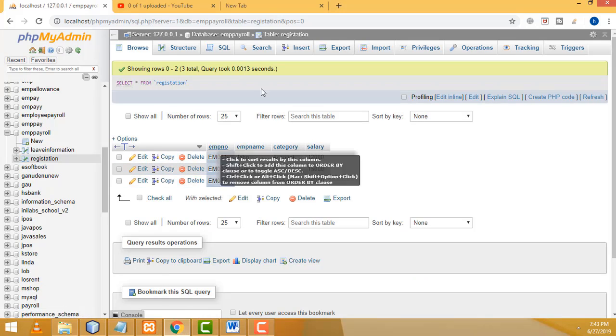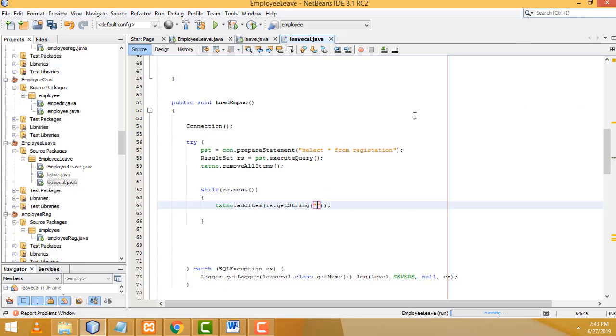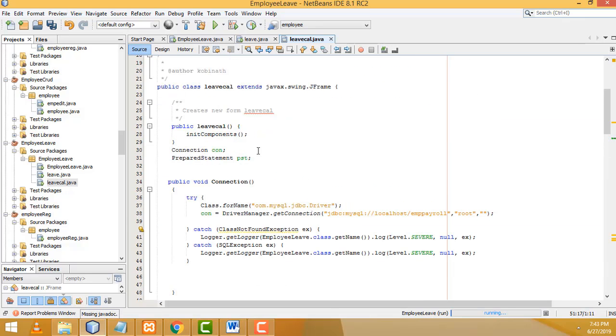Employee number I'm going to load from the registration table. So you have to simply write emp number. That's the thing we have to write. That's the simple function. Control C to copy, Control V to paste when the form is loaded.